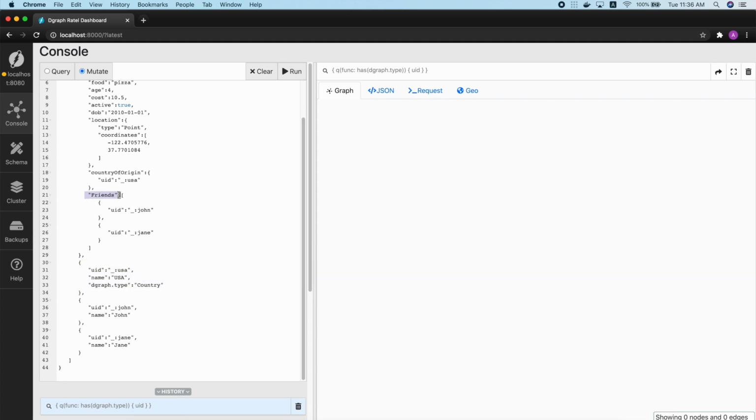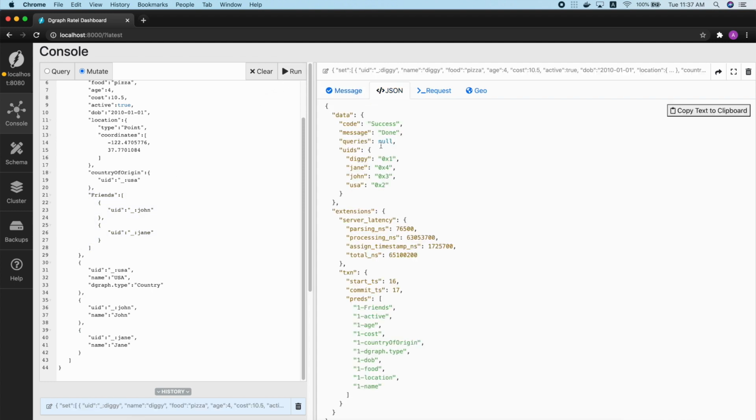Here are the friends of this particular item. You've got 2 here. So the friends is created as an array. Please note the square brackets. And then there are the blank nodes for John and Jane, who are declared as separate nodes here. Please note that the country of origin is a one-to-one relation, while the friends is a one-to-many relation. Great. Let's send this data in.